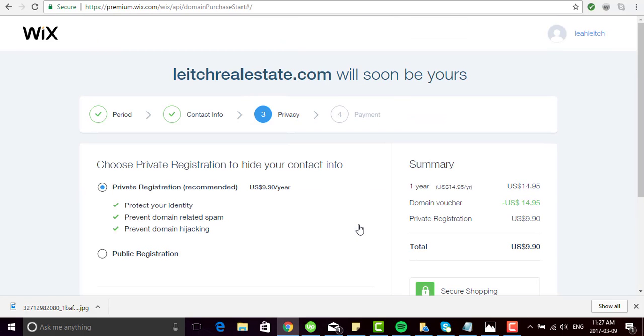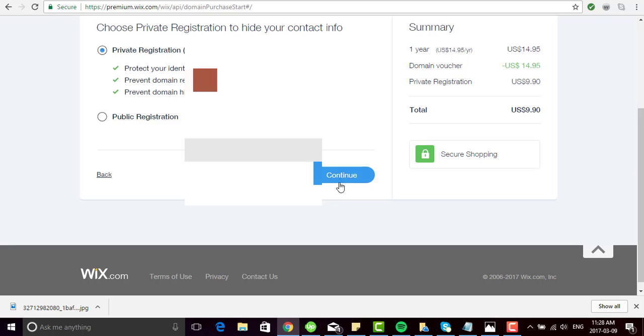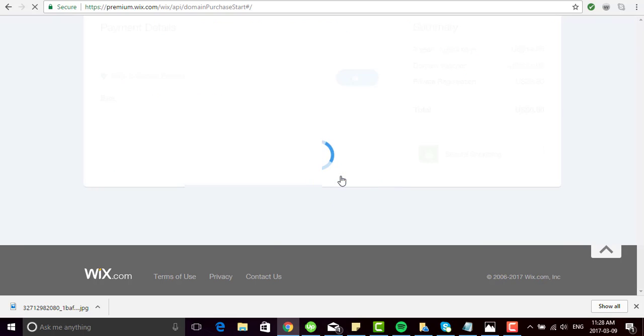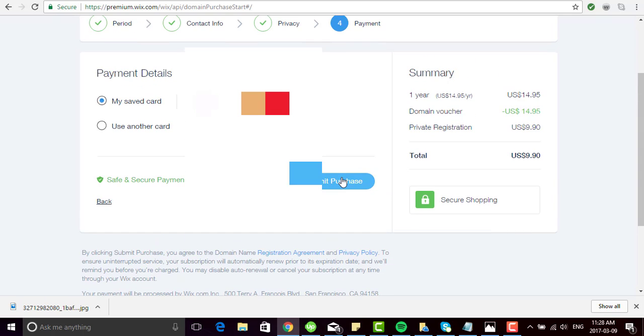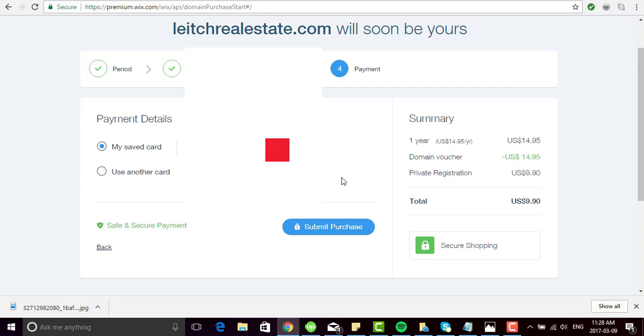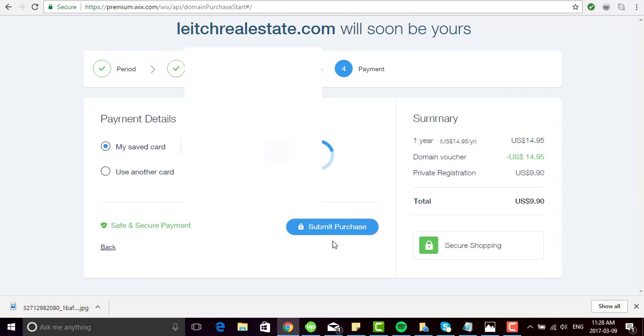Now, domain privacy is something I do recommend. As you'll see, it costs an extra $9.90 per year, but you're getting a lot of protection with that. You protect your identity, prevent domain-related spam, and prevent domain hijacking. It's worth the price. So make your selection and then click Continue. And now you'll see a summary of those 2 purchases. So your domain name itself and then the privacy registration. I had that free domain voucher, so I'm only paying $9.90 for the privacy registration. Hit Submit Purchase when you're ready.